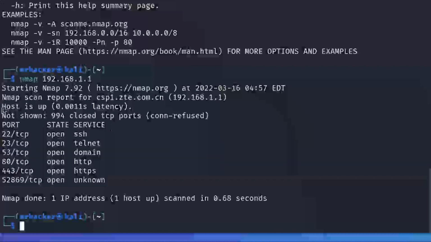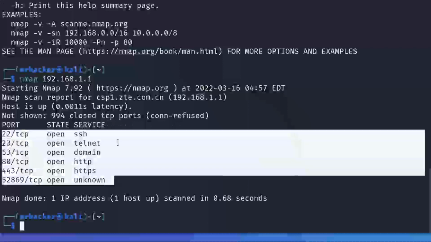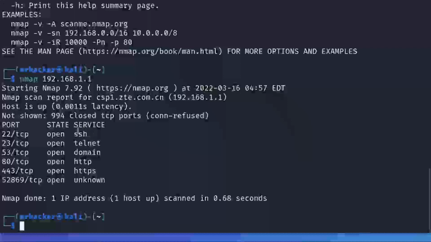We can see that the host is up. We can see that it didn't show 994 closed TCP ports, and out of the 1000 ports that were scanned, it found 6 open ports, and it also tells us for which type of service these ports are normally used. For example, port 22, as we already know, is the port for SSH, port 23 is Telnet, port 53 is DNS, and ports 80 and 443 are HTTP and HTTPS, and if you scan your router, you most likely will find some of these ports to be open.